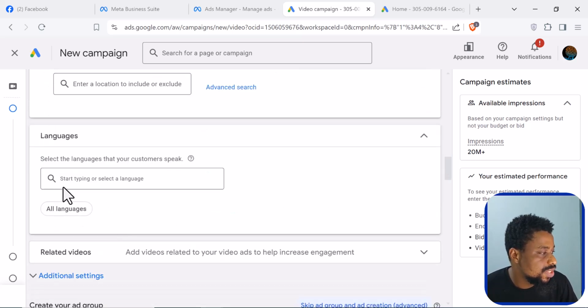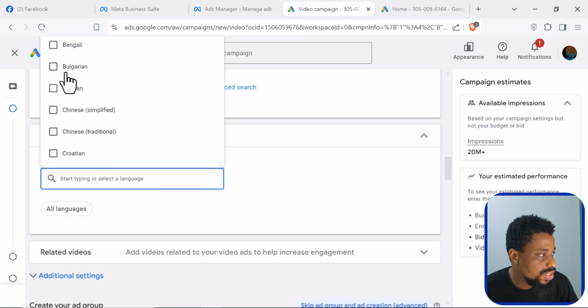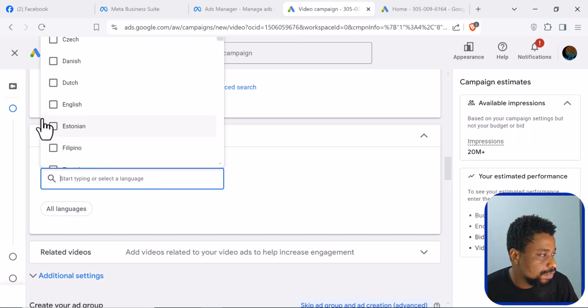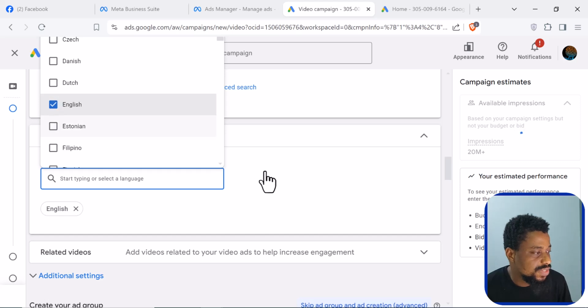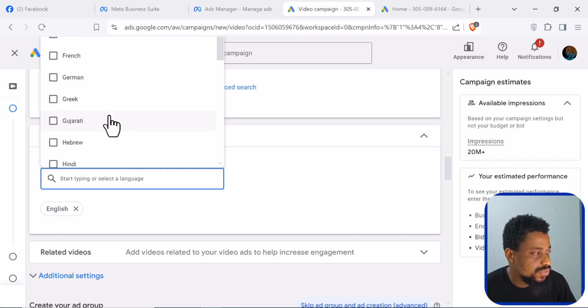So here you can select the language type, but since our advert is going to be in English, we can just come here, select English, and that'll be fine. If your advert is not in English, you can select the language right here.